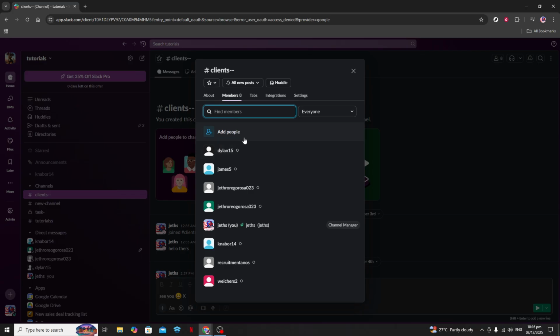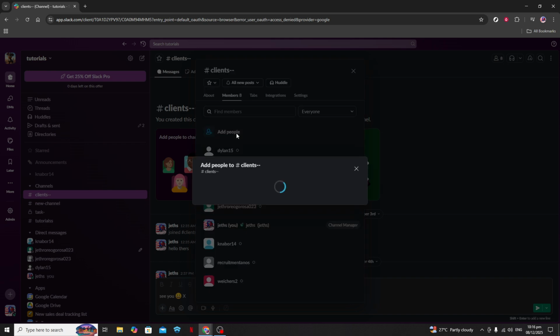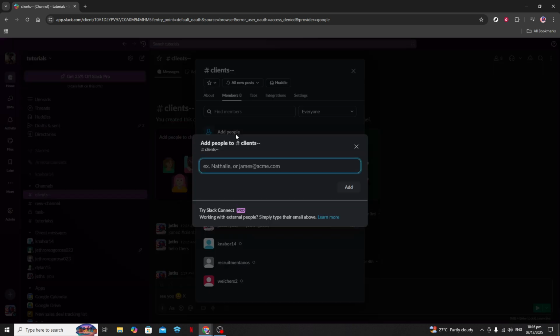In this Members view, you should see an option to add more people. This could be a button labeled Add People or a text input field. Click on this option to proceed.